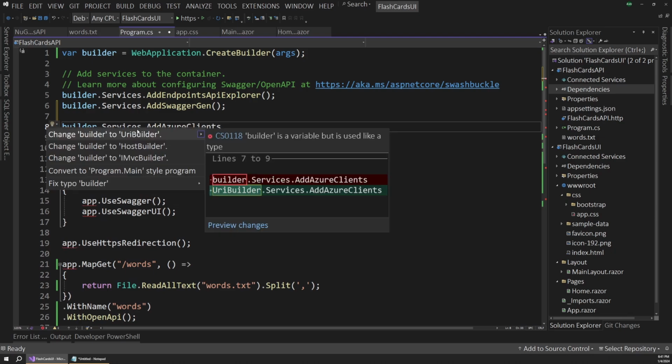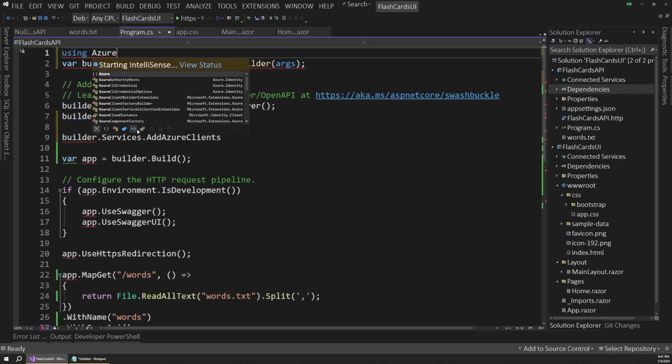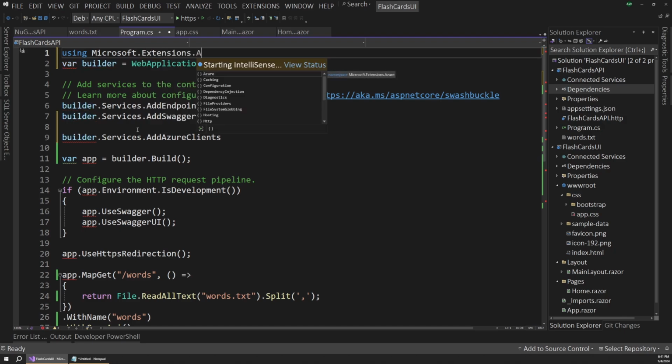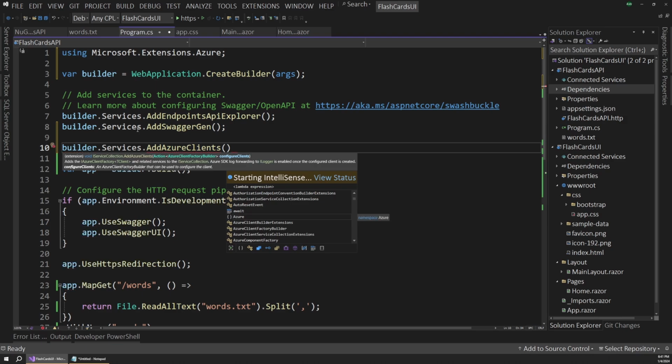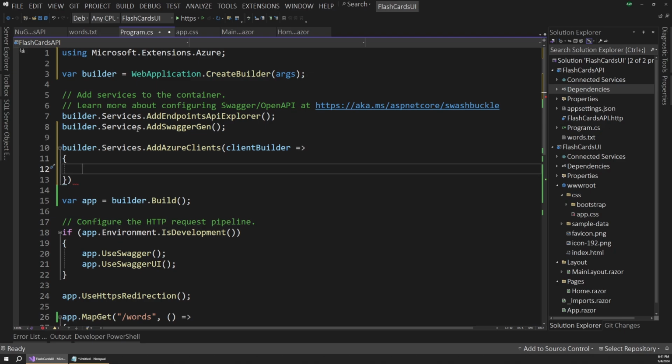And if you don't see this pop in with IntelliSense, you can go ahead and add a using statement up here for Microsoft.Extensions.Azure, and you can see that pops in down here. So now we have this AddAzureClients method, and then we can use this method to register some different things here. So this will give us access to a client builder object, so we can use Lambda syntax here, and we'll say clientBuilder.AddTextTranslationClient.